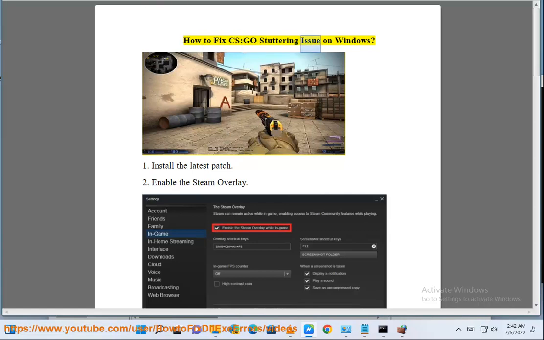How to fix CSGO stuttering issue on Windows. 1. Install the latest patch. 2.